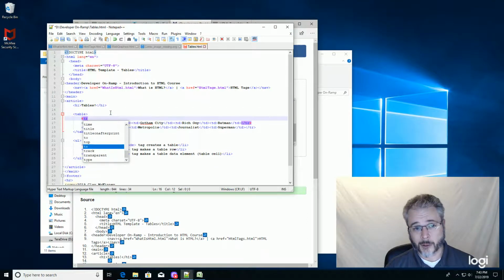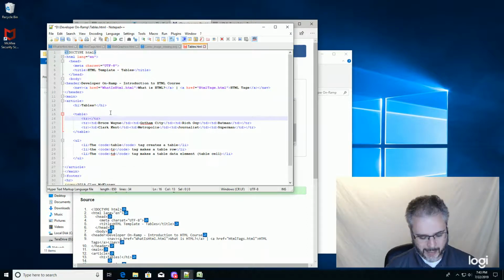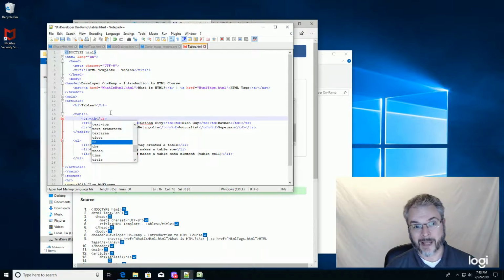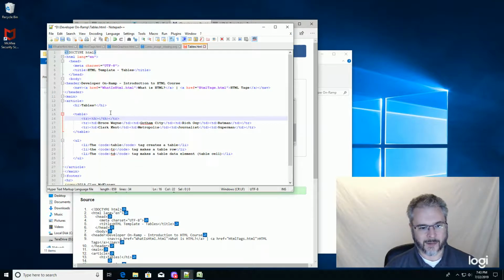So we'll make another row, and in this row we will make TH, table header elements, close TH. We need 4 of them. 2, 3, 4, and of course this is name, city, occupation, and secret identity.